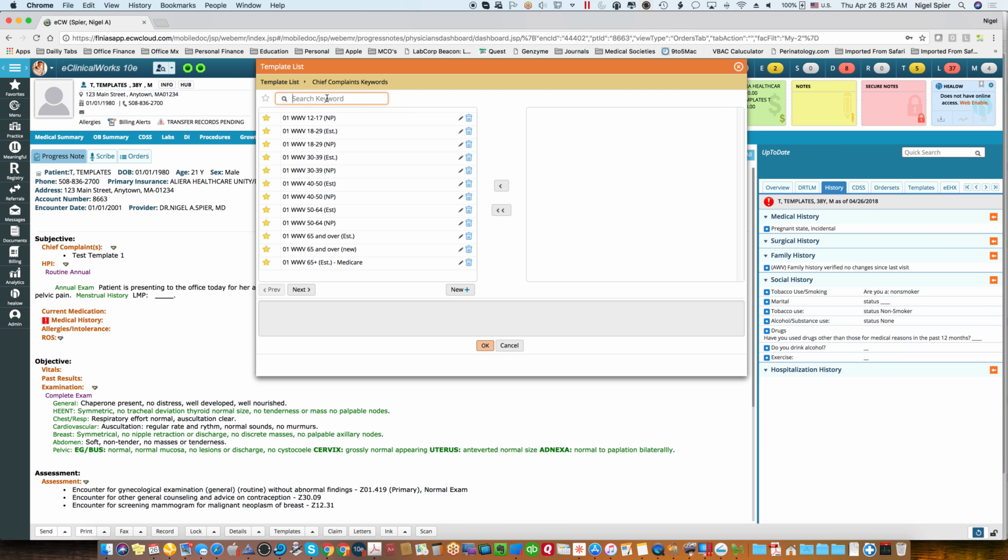Now in this case, we don't have one yet because we're starting from scratch. You could use any one of these. However, I would recommend that you use a unique keyword for each template, because that's what's going to help this work in the most effective and efficient manner.